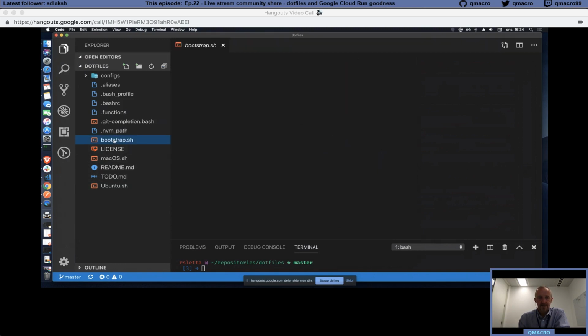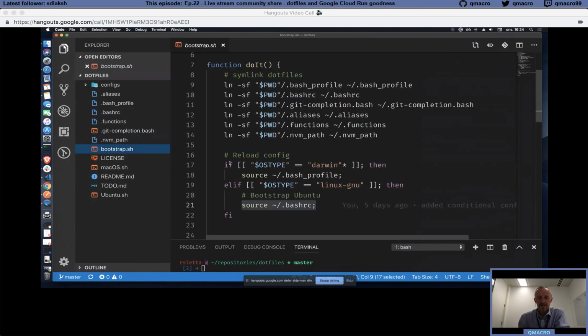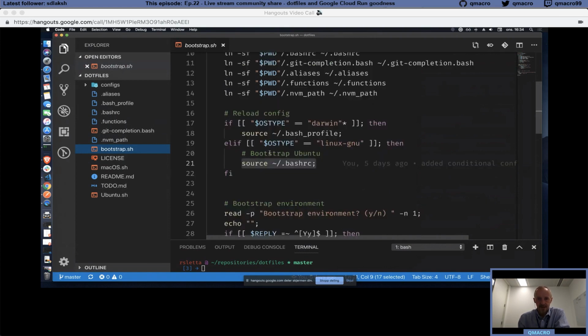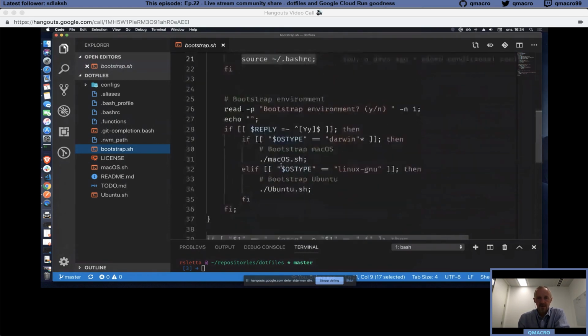But we can just check bootstrap. What it does is it symlinks my config files. Nice. And then it asks, do you want to bootstrap? And when I say yes, it runs the bootstrap scripts. And it runs one of these two scripts. Awesome. And that's it. And those scripts are what you'd call simulations of me doing things manually. Exactly. It's just line by line doing what I used to do manually.